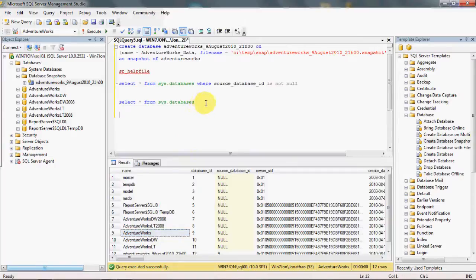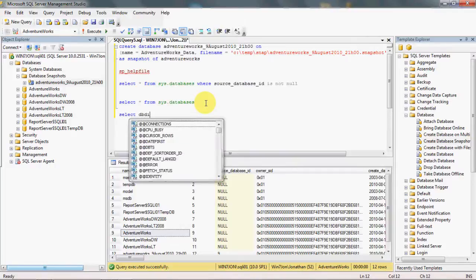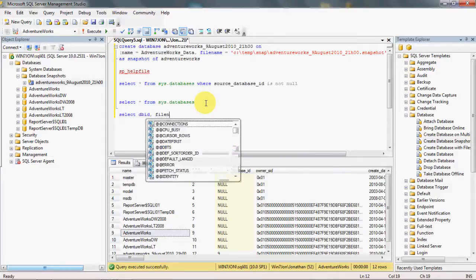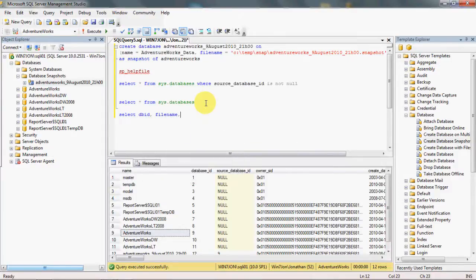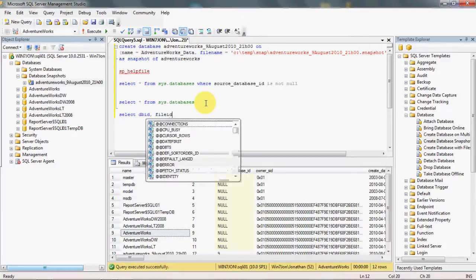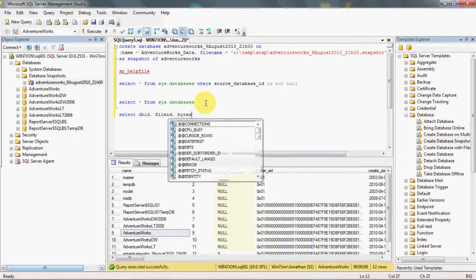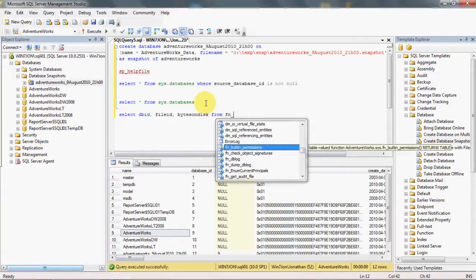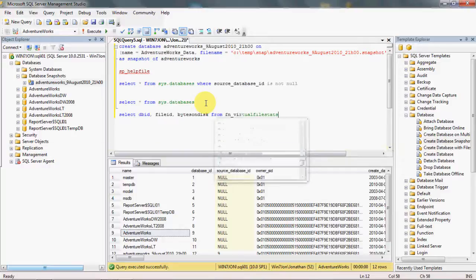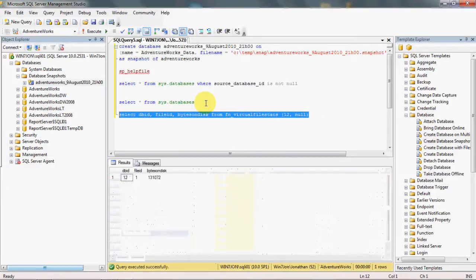Okay, let's have a look at the size on disk. Let's figure out how we do this. So let's just select dbid, that's not going to work, dbid, not file name, file ID, bytes on disk from, now there's a function called fn_virtualfilestats. Now the database ID of the snapshot database was 12, and we pass null for the second parameter, and we get a bytes on disk size over here.